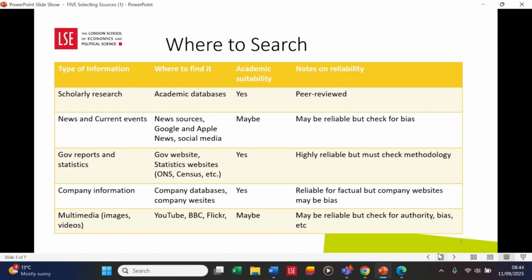Then we have governmental reports and statistics, which can be found on official government websites. These typically offer factual and reliable data, but it's important to check the methodology and context in which the data was collected. For company information, they are available in business databases and company websites. While databases tend to provide objective data, content on company websites may present biased perspectives.